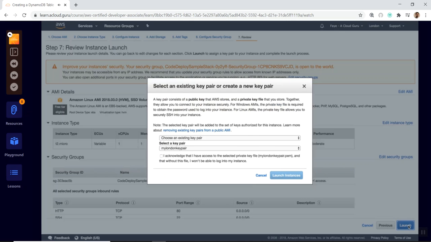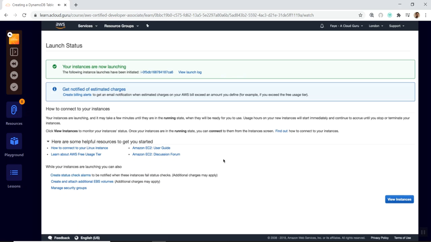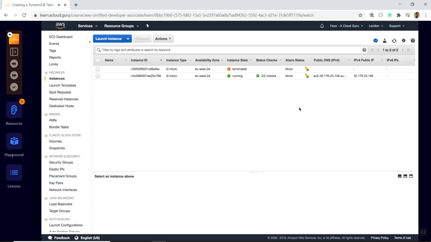And then click on Launch, and select an existing key pair for your region. So I'm in the London region, and I already have a key pair for London, so I'm going to select that one. Again, if you don't have one, you can just click on Create New Key Pair, and it will create one for you that you can download. I'm just going to use the one that I already have, and then click on Launch Instances. That might take a while, so I'm just going to pause the video now and come back when that has completed. And now here we are on the EC2 dashboard, and my instance has been launched.